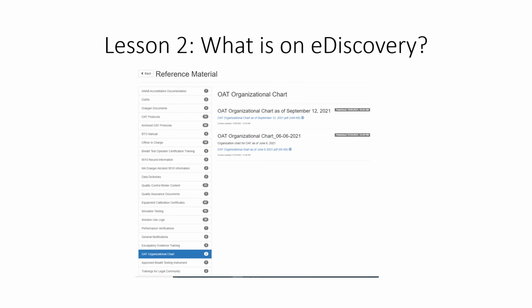The Reference Materials section contains a tab entitled OAT Organizational Chart. This particular section will include hyperlinks for both current as well as archived organizational charts that go back to June of 2021. The Office of Alcohol Testing began the practice of posting these organizational charts in June of 2021, so you'll see all of the organizational charts that start back in June of 2021 all the way through present.